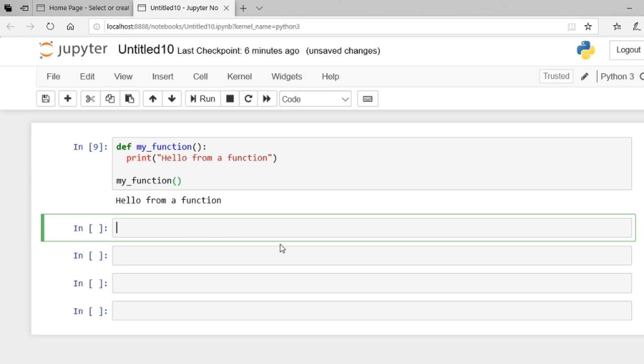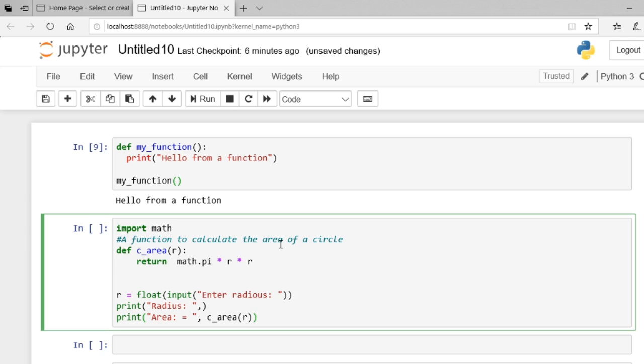Now I am coding a second example of a Python function with a single argument. This is the code I have typed. Here I will be using math.py, therefore I have imported it with the statement import math. This is a way to comment Python code.